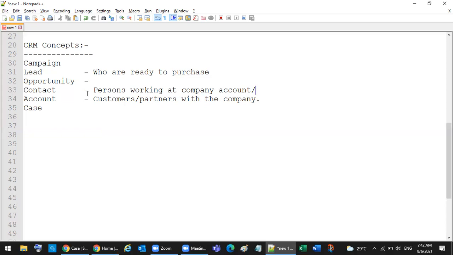Like, if Sravya is the account, then the contacts can be spouse, family members, friends, and so on. So, Sravya's related people. Relations. So that is it.